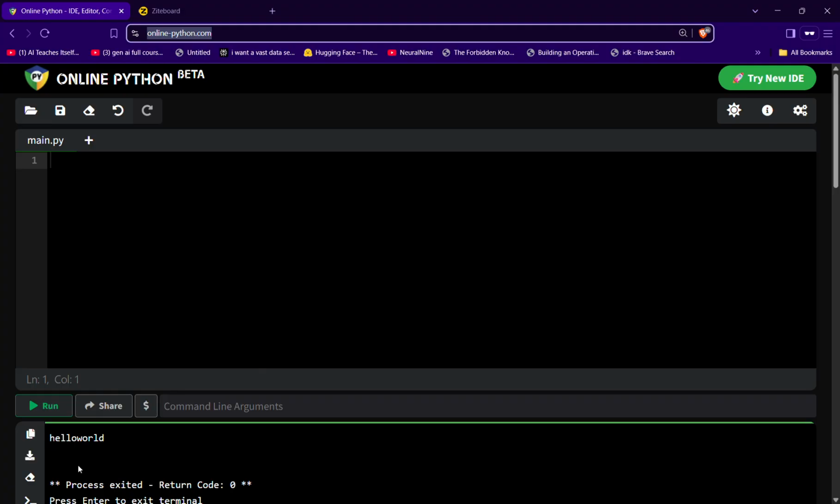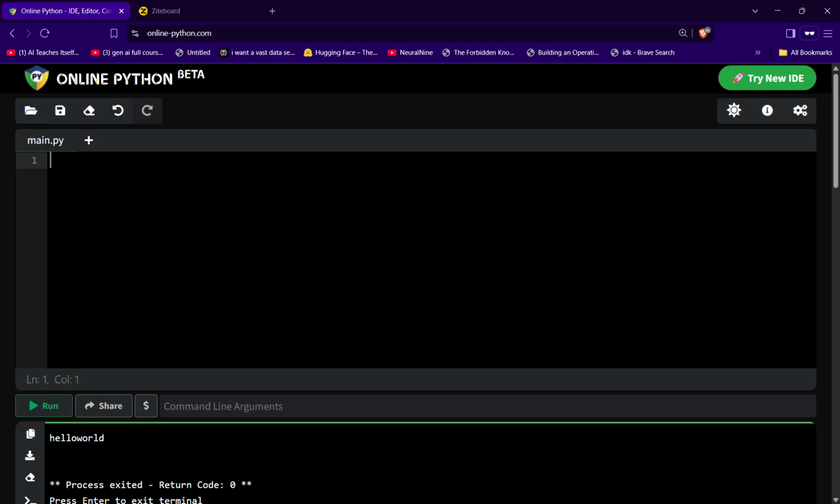Okay, so the reason why I'm not using an environment like VS Code is because of the hassle of initially setting up everything. I think as a beginner, that might be a bit of a steep curve to get on. So I just wanted this process to be seamless. Okay, so just come to this website and let's get started.